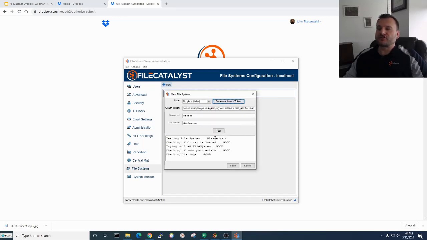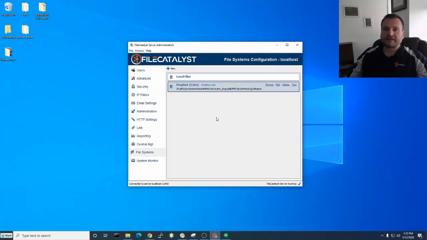The test will make sure that the connector is working well, that it has access to all the files to read and write, and to list the files as well. Once I do this, I hit Save. Once the Dropbox file system is saved, you will see it on your list.